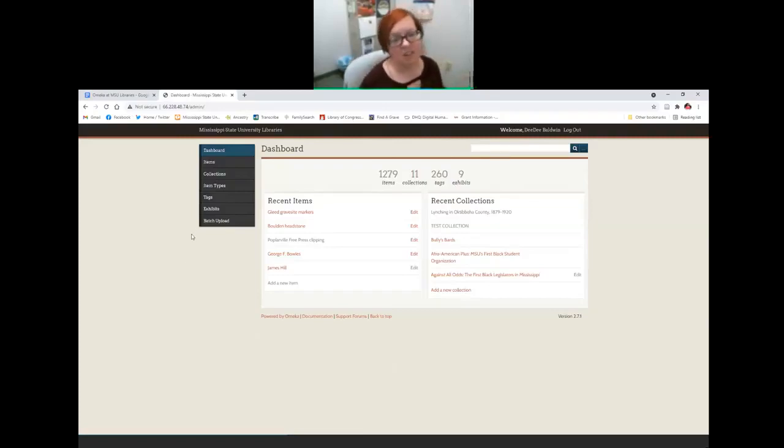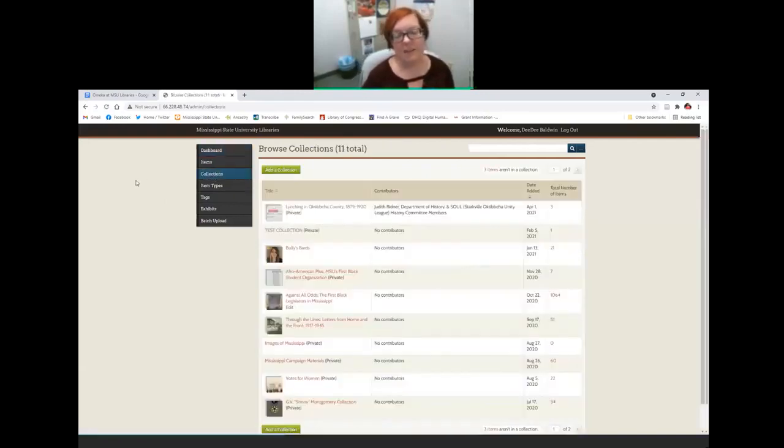So the first thing that you're going to need to do is create a collection. And you click here where it says collections, and the collection is where all of your items go. This is not your exhibit. You can think of it kind of as a folder where you're keeping the items before you put them into the exhibit case. That's how you can think of the collection.